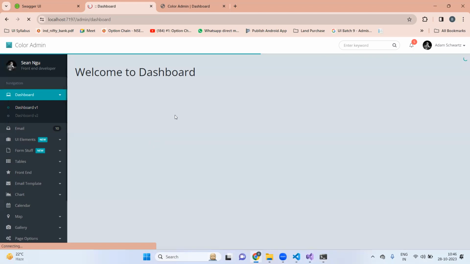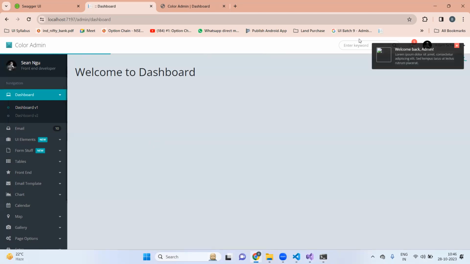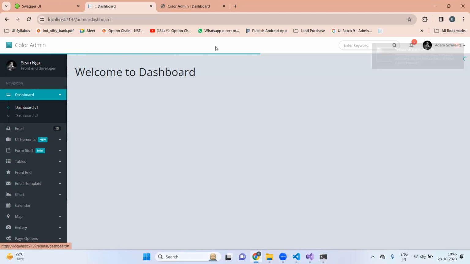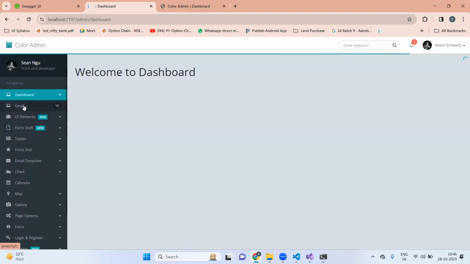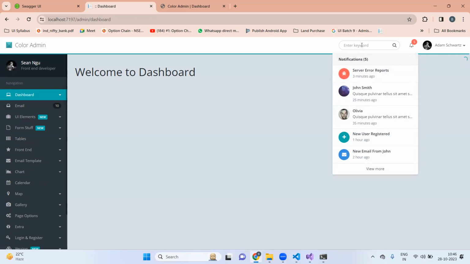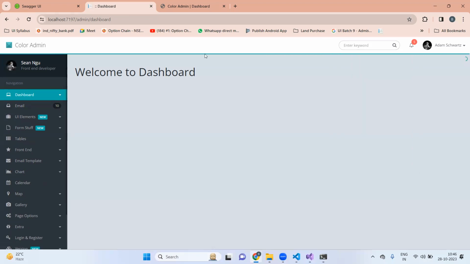Okay. You can see the dashboard page is perfectly rendering with the top bar and sidebar. So this is your sidebar. Okay. And here we will remove all these menus. In the dashboard, we need to change the logo. Then we need to remove the unnecessary options from this. If we require this notification and this search box, then only keep it. Otherwise, we can remove it.